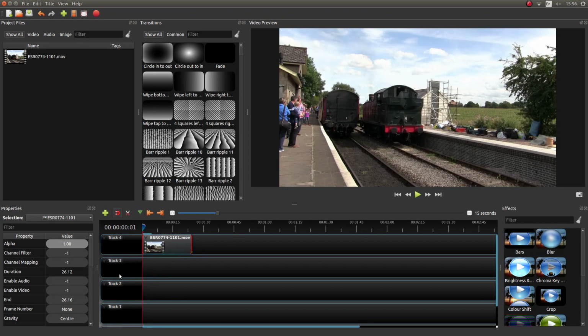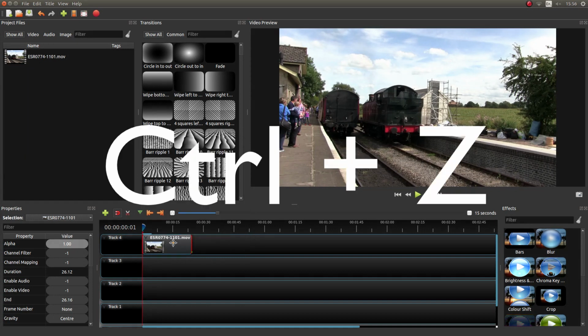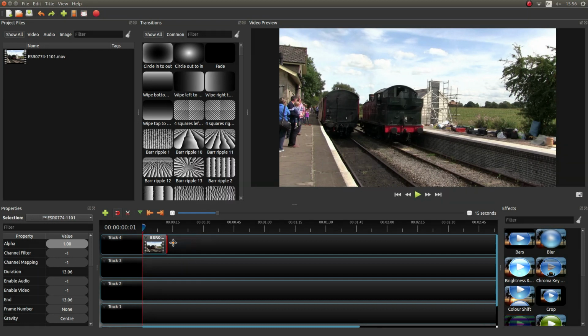Now if you're not happy with your setting, you've got a few options. You can either right click and then remove it by left clicking on remove clip and bring it back in, or if you just hold down Control followed by Z, it'll reset it.